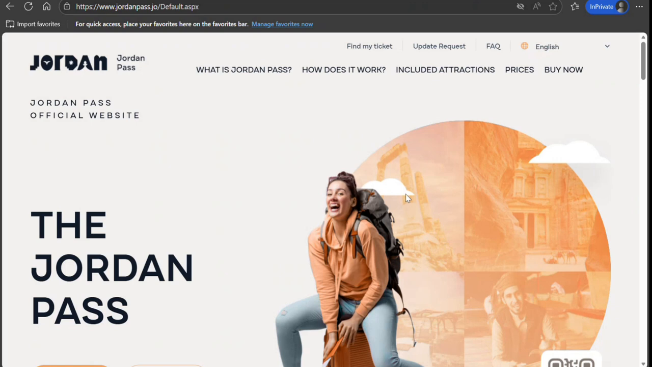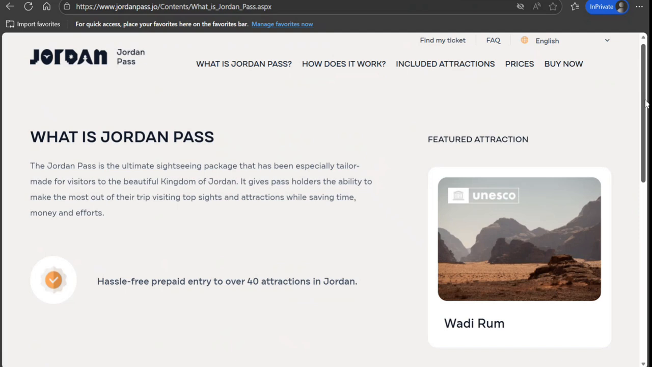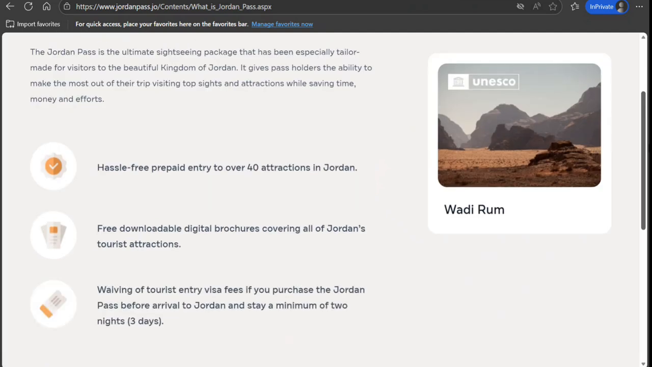So guys, first of all, what is Jordan Pass? The government of Jordan has created this initiative to boost tourism by offering prepaid entry to major tourist sites. On this website, the good thing is if you purchase online and before arrival to Jordan, it also waives your entry visa fee. So that's a good thing, right?